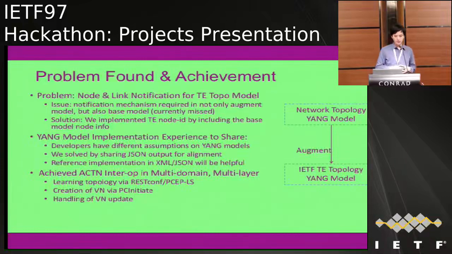To summarize, in this project, we achieved ACTN interop in a multi-domain, multi-layer network, with functions including learning topology, virtual network creation, and virtual network updating. I think it was achieved via both the RESTconf and PCE protocols.